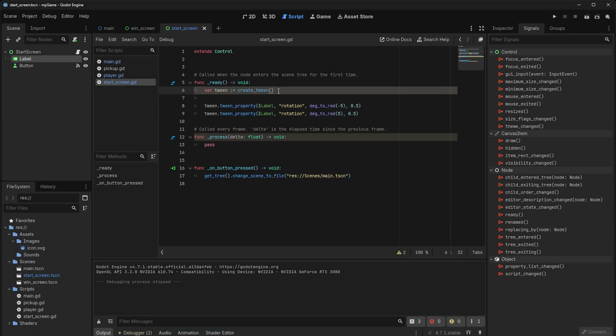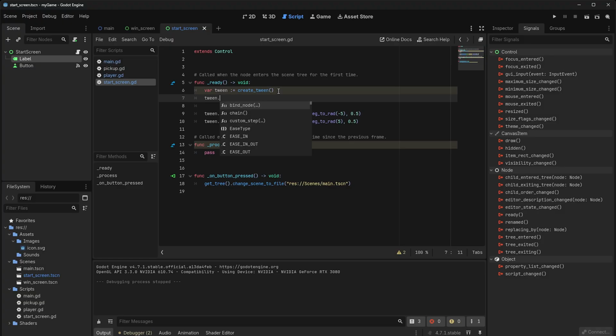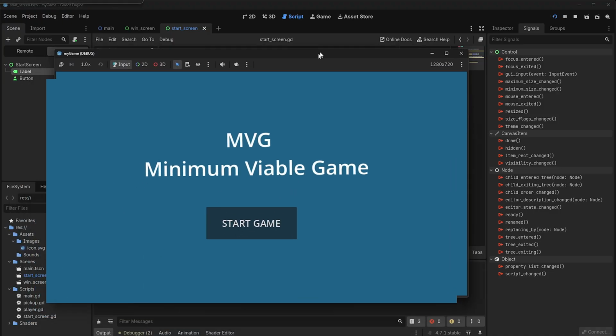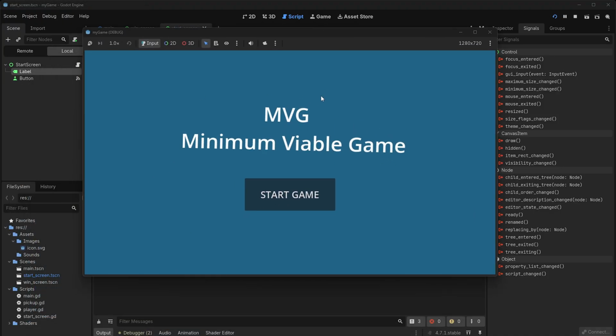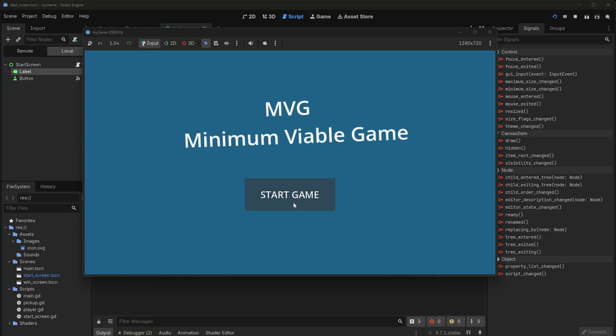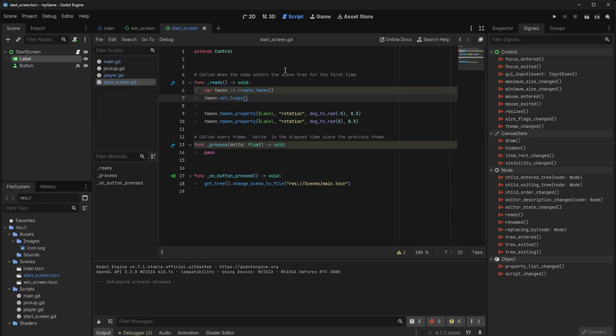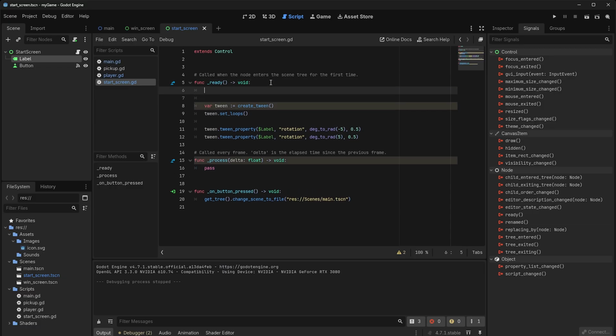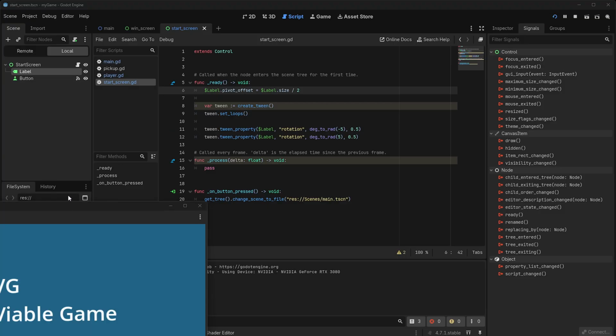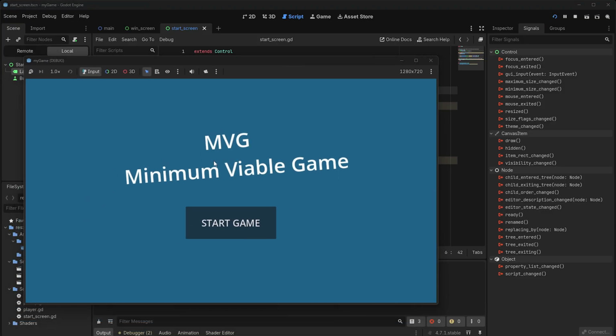Now to make this loop, you just call tween.set_loops. And now see the text moves around. It doesn't look quite right though. And that's because we need to redeclare the pivot point to be in the midpoint of the text. And you can simply do that like this. And now this is kind of the effect that I was going for.